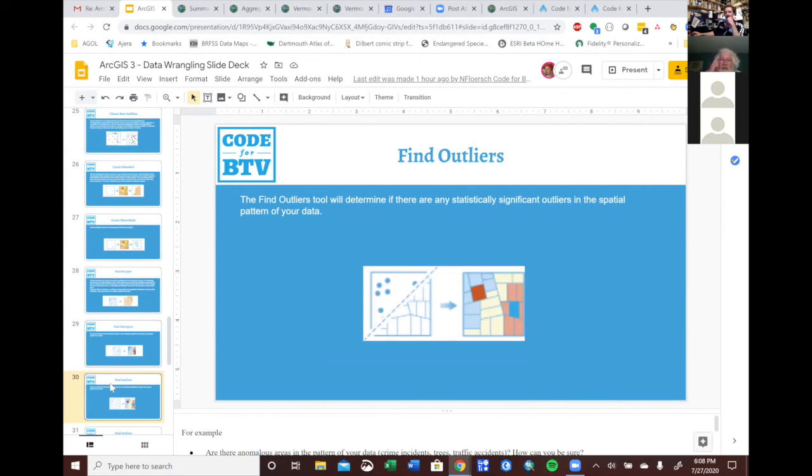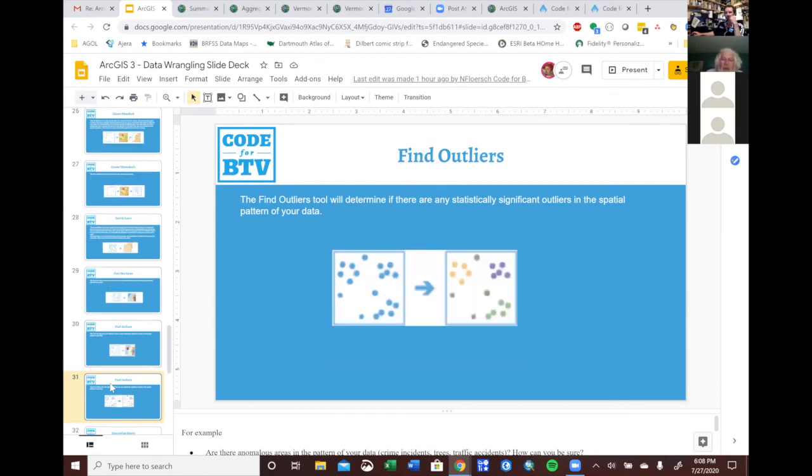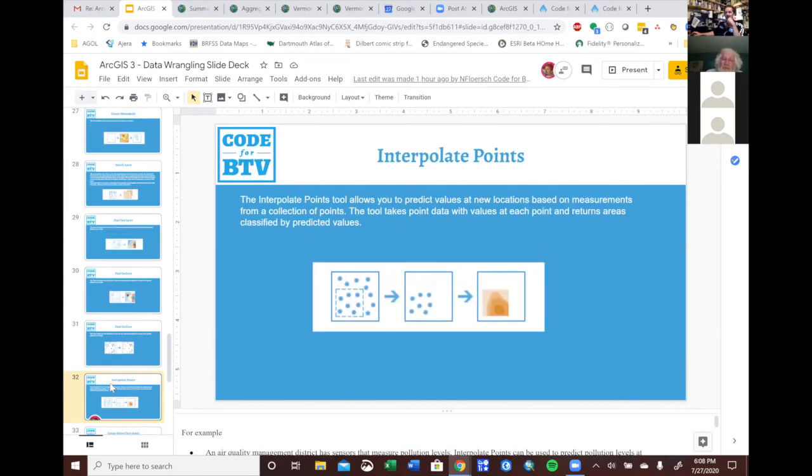Same thing with this one, outliers. Statistically significant outliers in the patterns of your data. Again, finding outliers. And then point interpolation might be useful for somebody who's trying to figure out what things might be related and how they might be related in a density map.